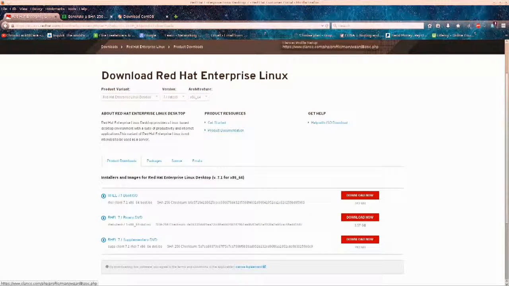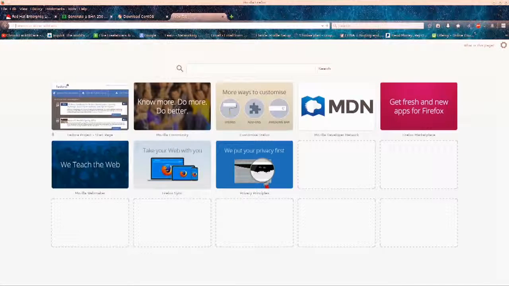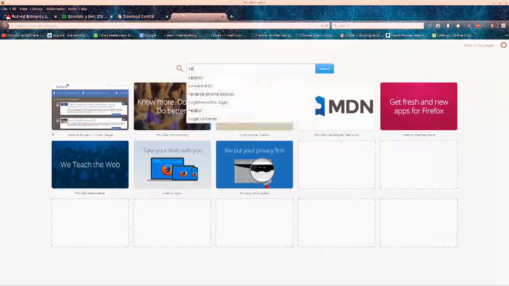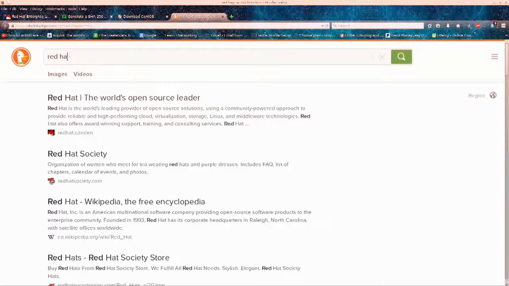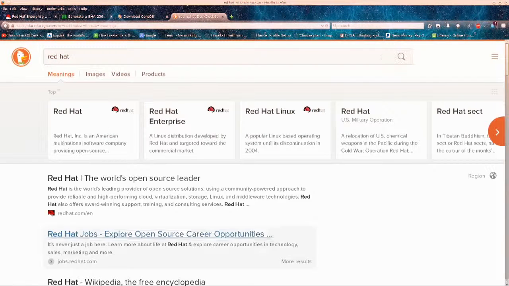So you just open up your browser on whatever operating system you're using, and if you're using Windows, it doesn't matter, just open up your browser as I have opened it now. Go ahead and type into your search engine, I don't know, like Red Hat. Amazing. Red Hat. Okay, Red Hat, the world's open source leader.